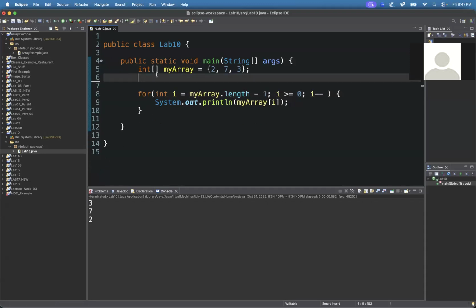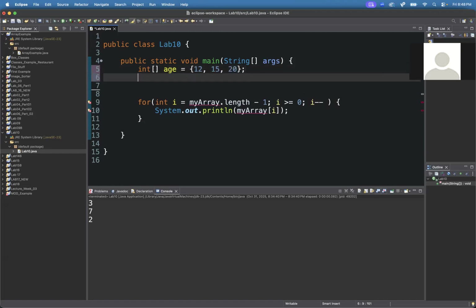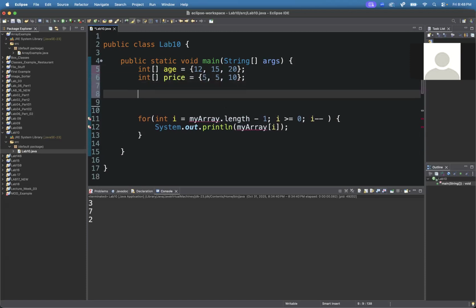Here's an example. So let's just say I did this. Let's say age, and I go 12, 15, 20, and then I go int and I go, I don't know, price, and maybe I make the prices 5, 5, 10. So maybe 20-year-olds pay more for something. I don't know. The point is really just that I've got two different arrays, but they both have three things in them.